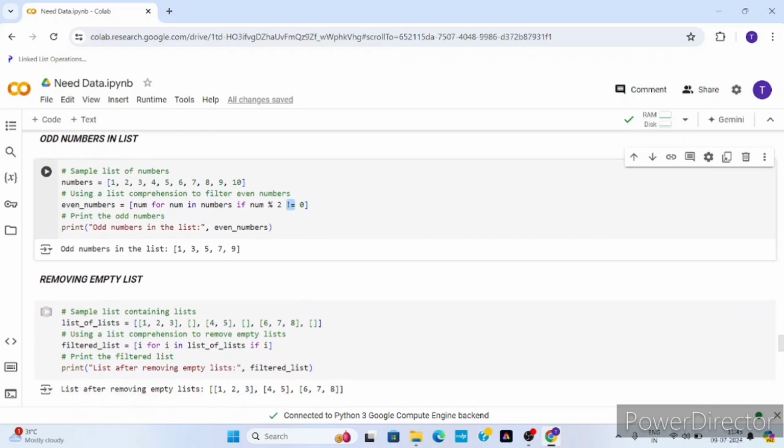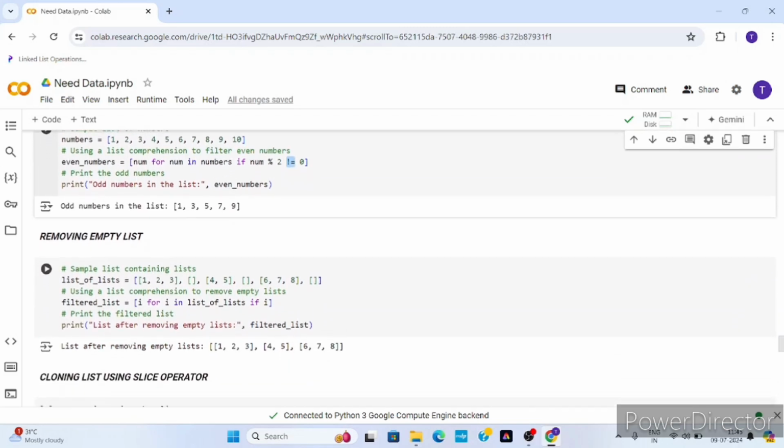Now next is remove empty list. So in this list we have 1, 2, 3, 4, 5, 6. There are 6 lists, but there are 3 empty lists. You want to remove those things.